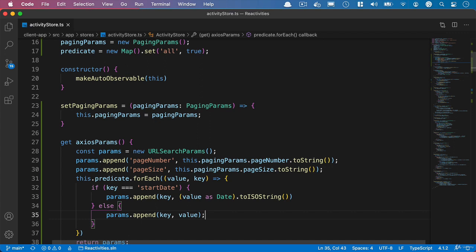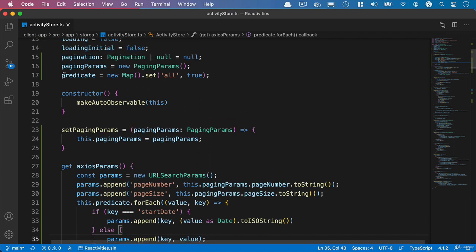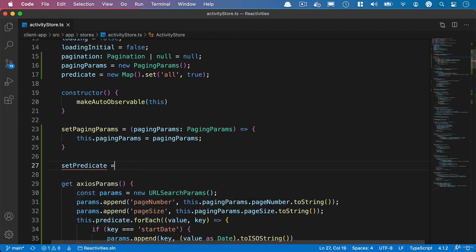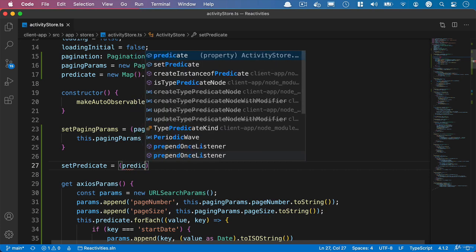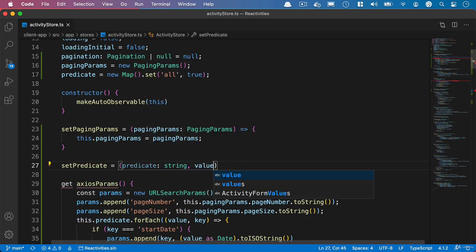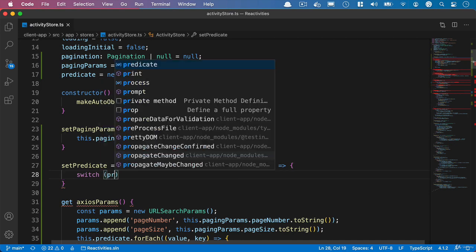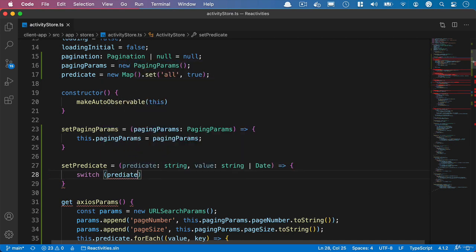We're also going to want a method to set the predicate. So we'll add a method in here and call it setPredicate. This is going to take a predicate which is a string, and it's going to take a value which is also a string, or the value could be a date, because our filters are going to be: is it all activities, is it the host, is it going, or is it the start date? So we'll provide two different options for the value, and we want to add a switch statement. So we'll say switch, and we're going to switch based on the predicate that we receive in the parameter here.